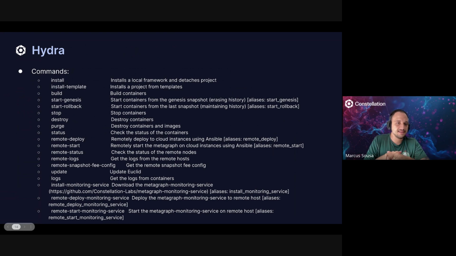The update command is to update Euclid. We release some versions with fixes and new features, just like the remote snapshot fee that I've mentioned, the latest one. We have the update command that will update your Euclid without cloning again. So let's say that I'm on Euclid 0.9.0 and I want to update to 0.11. I can just run the update command and it will update for you locally.